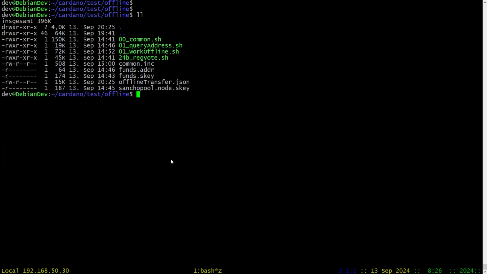Let's have a look at the directory. We just copied over the offline transfer file. And we again have our 00 command file in here. We can query an address. We have our work offline file, and 24B will be used later on to sign the transaction. What other files do we have here? We have the address of our little CLI wallet.